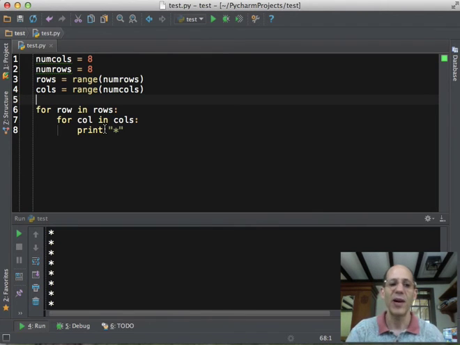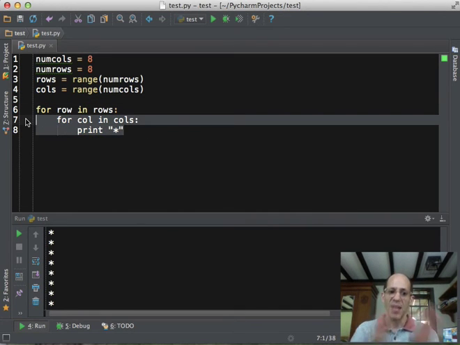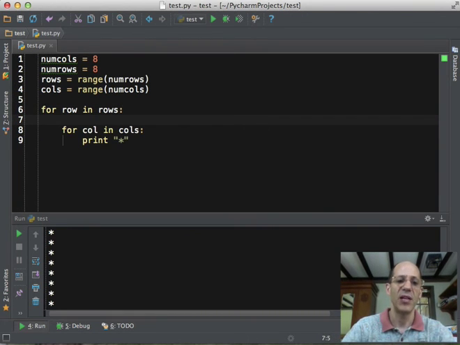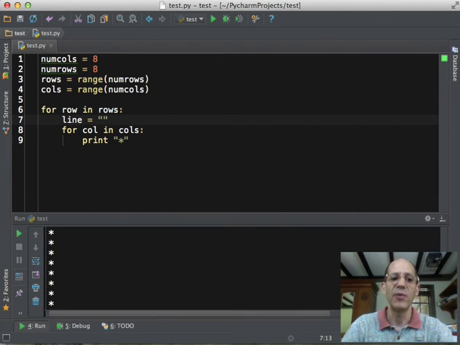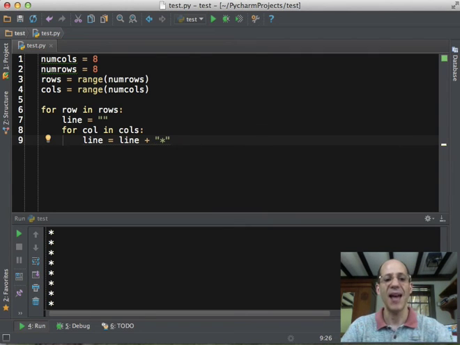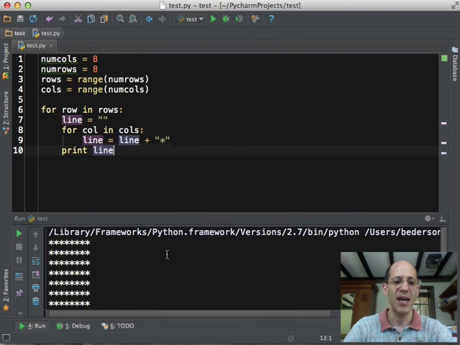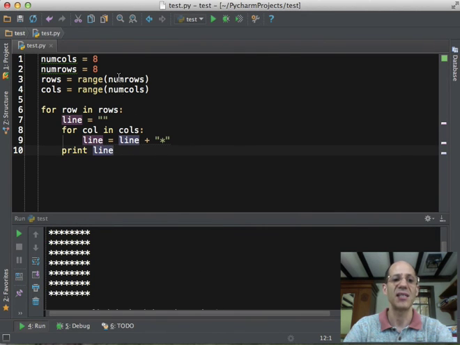So to avoid that, what we need to do in this inside for loop is to build up a string where all the asterisks are on a single line and then print it. We can do that in the following way. For each row, we can define a new variable called line, which is an empty string. And then for each column, we can add on an additional asterisk by concatenating an asterisk onto the current line. Then when the line is finished being built up, we can print the line. Now when we run it, we get the right thing, an 8 by 8 square of asterisks.